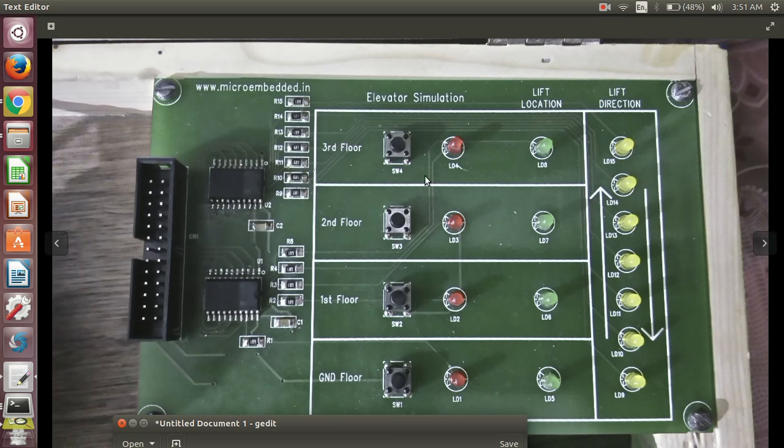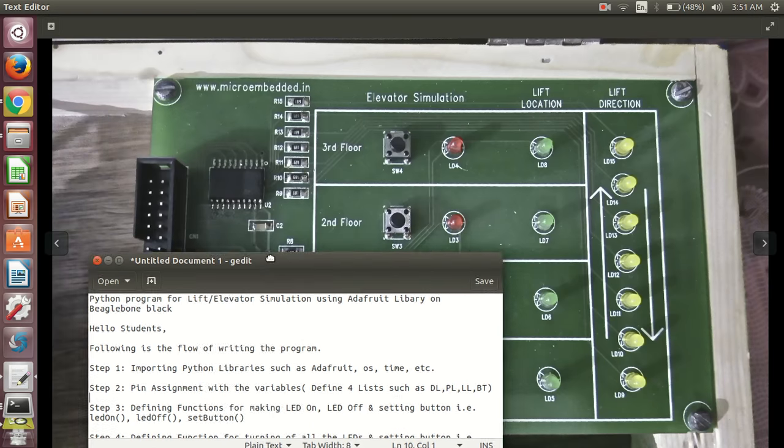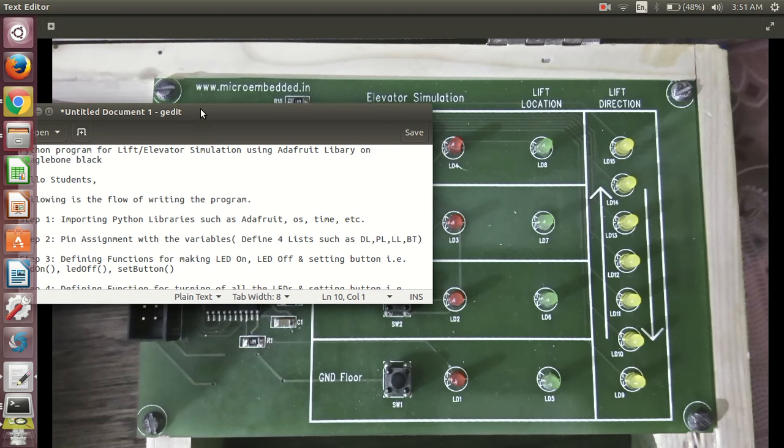So this way the elevator simulation board is designed, and by looking at this we require 19 pin numbers. So we have 19 pin numbers, and we would have to assign them to 19 variables, and that is a difficult task for us. So instead of doing that, we will just define four lists.